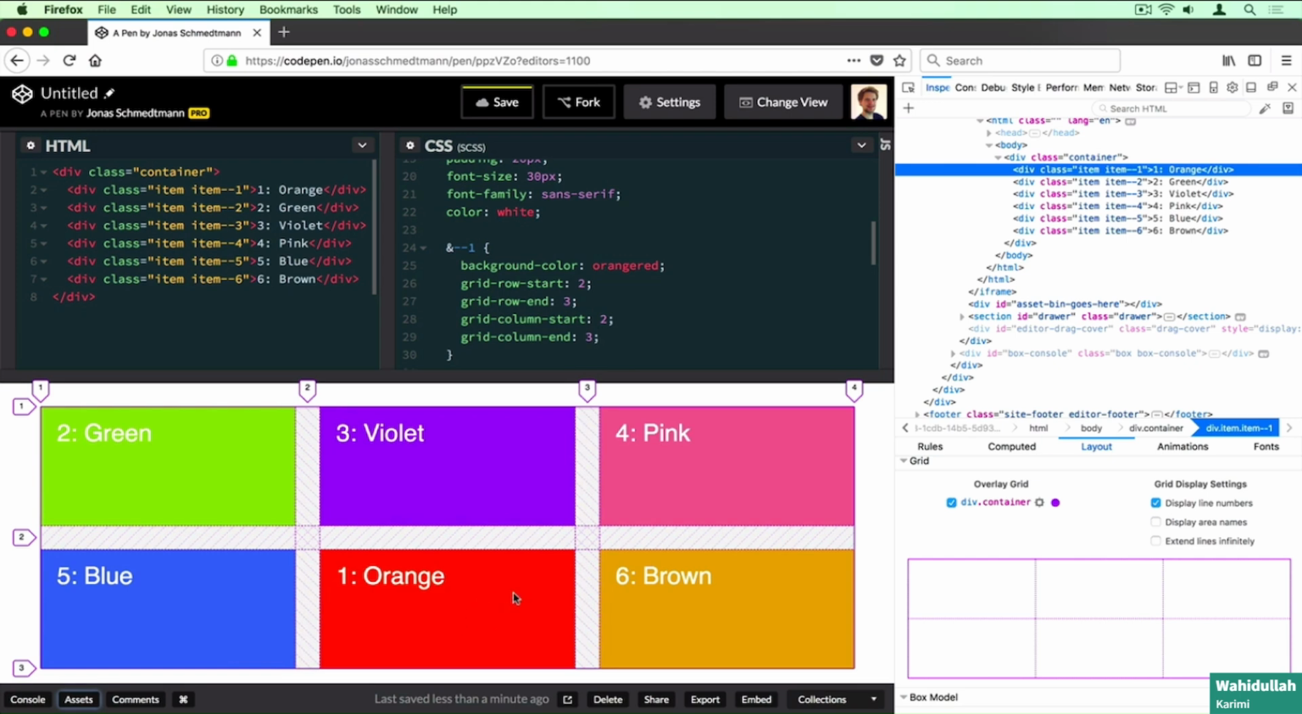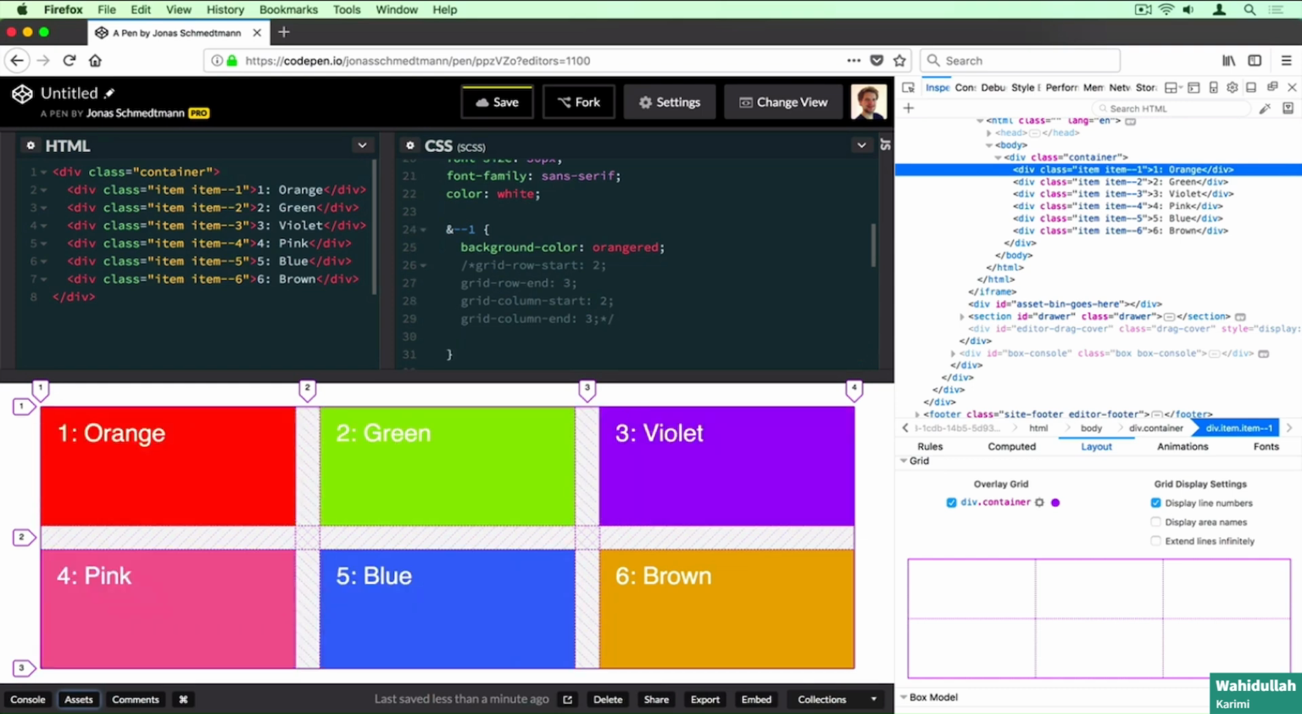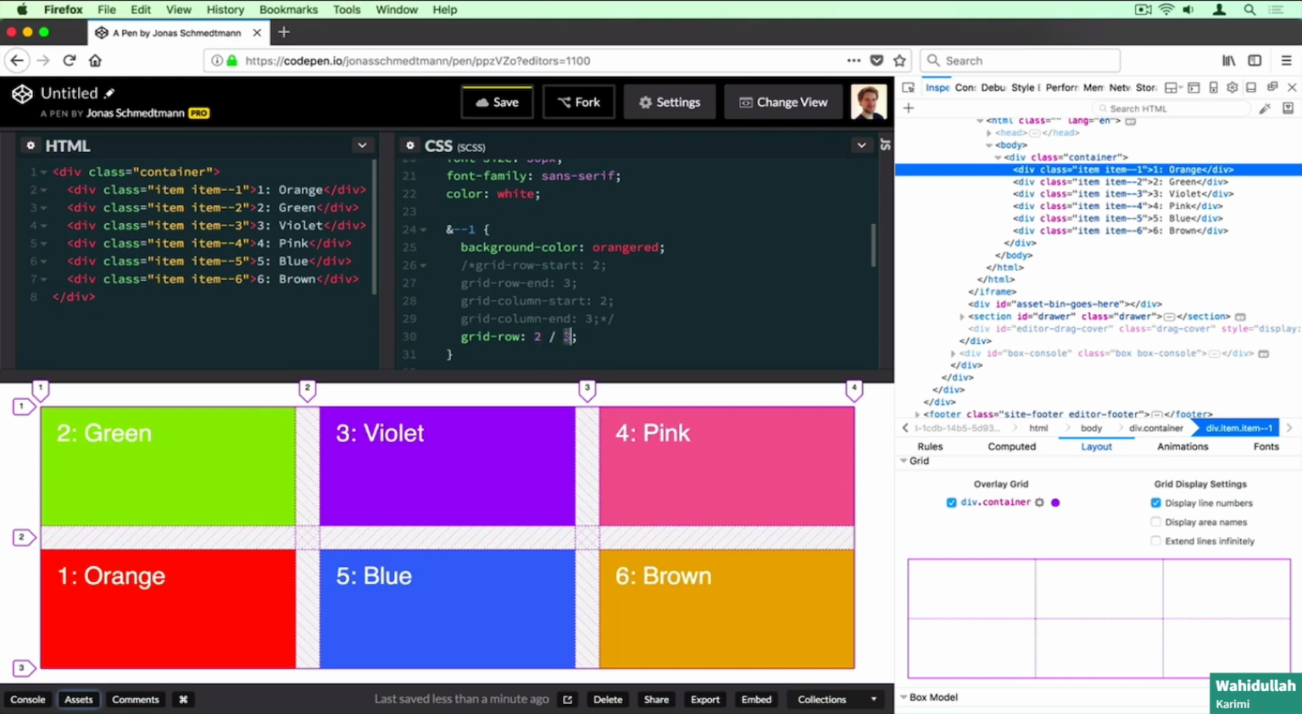Now this is a lot of code here to write, and so that's actually a bit easier way to do it. So let's just comment it here for the moment. And instead we can simply write grid-row and then 2 and 3. And so this is where it starts and where it ends.